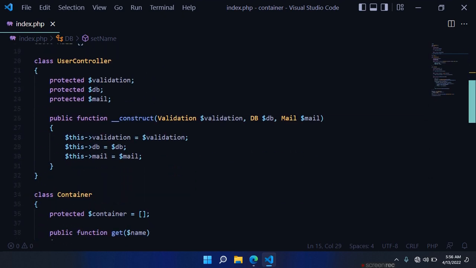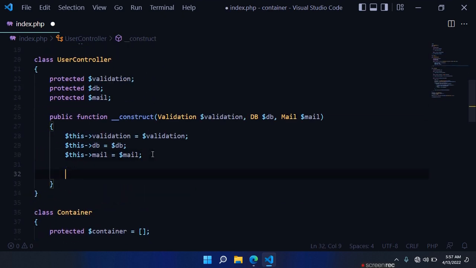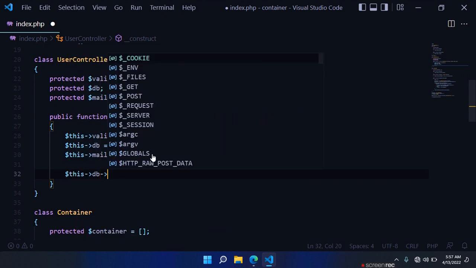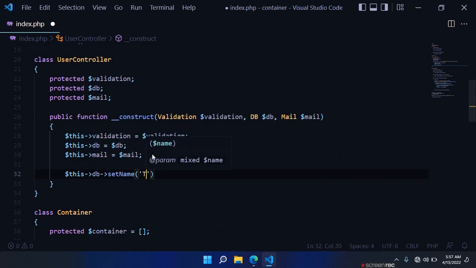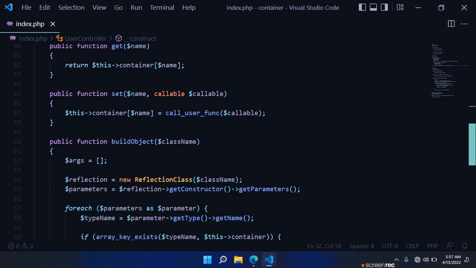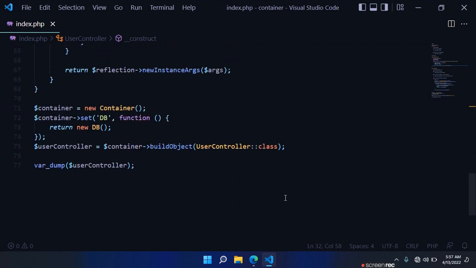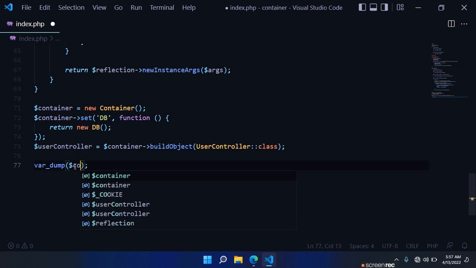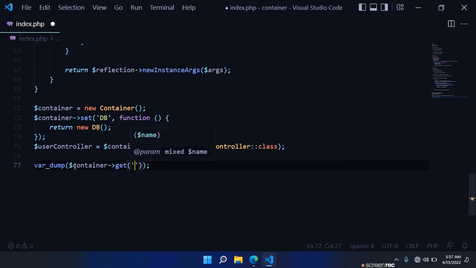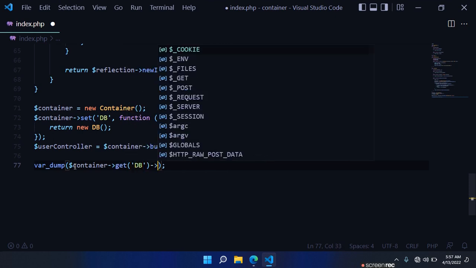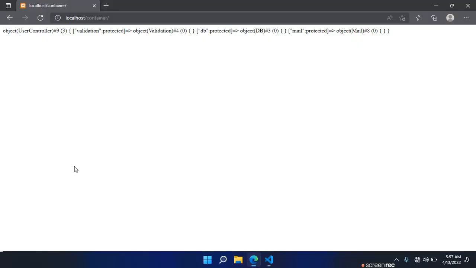And now in our user controller, after these 3 lines, we simply say this db set name: this is the only DB object. So you see that we changed that name property in our user controller, which means that now the DB object from our container should be changed. So we say container get, and we want DB, and we simply say get name, and let's see the result. Perfect. This is the only DB object.